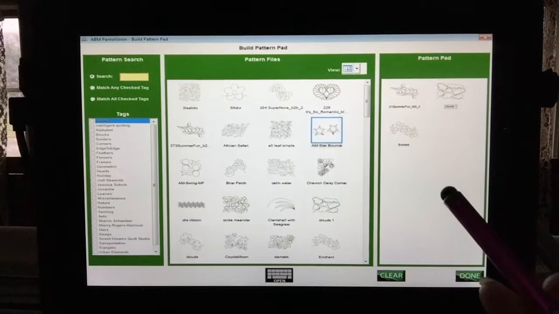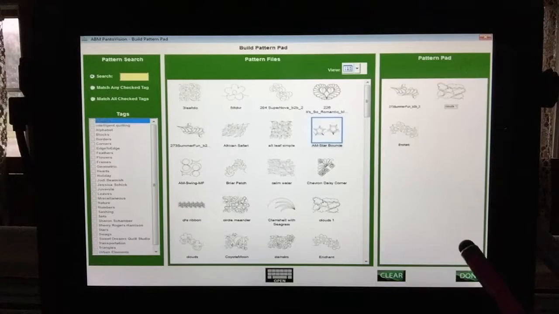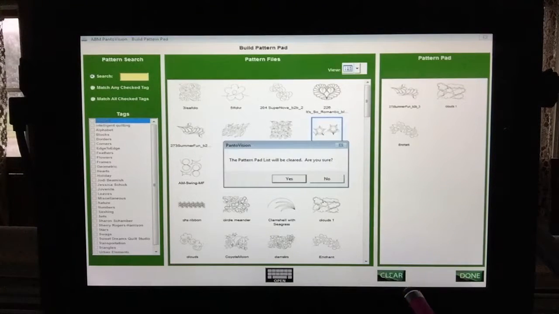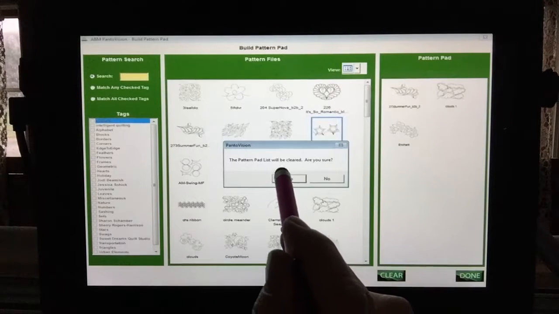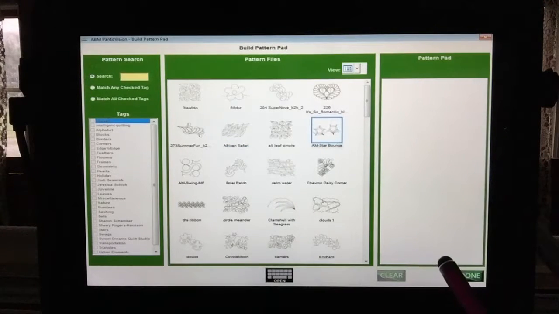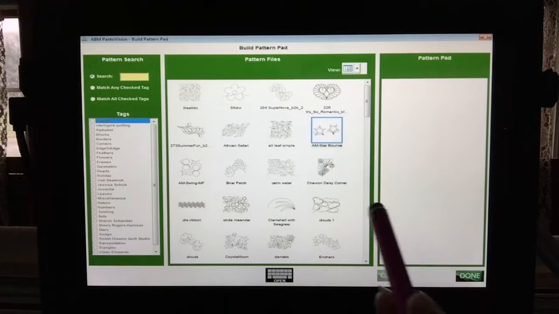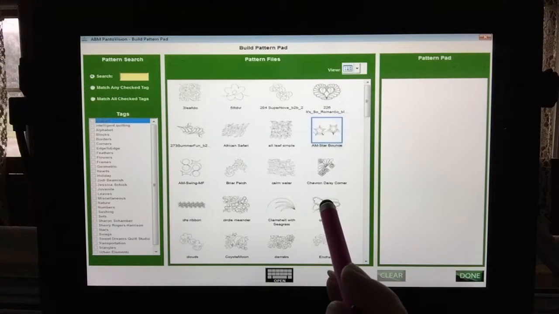But let's say I decide I don't like any of those patterns. If I hit clear, I can clear the whole pattern pad by hitting yes. And now I've cleared out the whole pattern pad. So I'm going to go back here and we'll do that one more time.